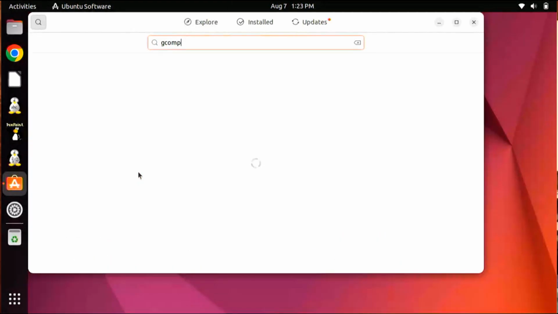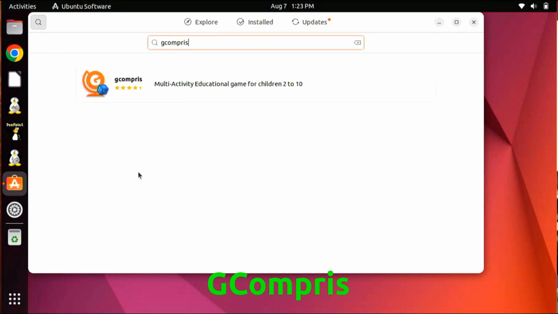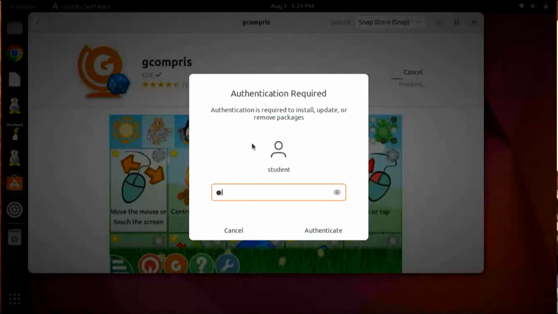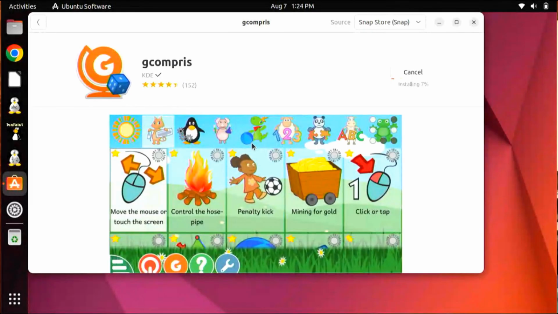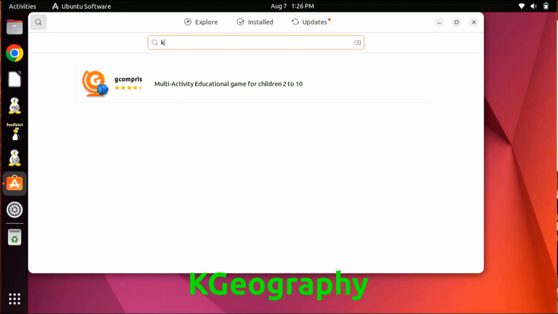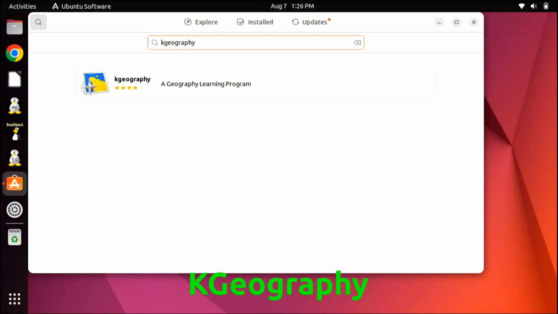The first one I'm looking for is gcompris. That's Gcompris, which is a wonderful package of educational games for lower elementary. Here it is. Click on the link, click Install, enter your password, and there it goes. The next one I want is K-Geography, which is a great set of games for social studies. Same process.